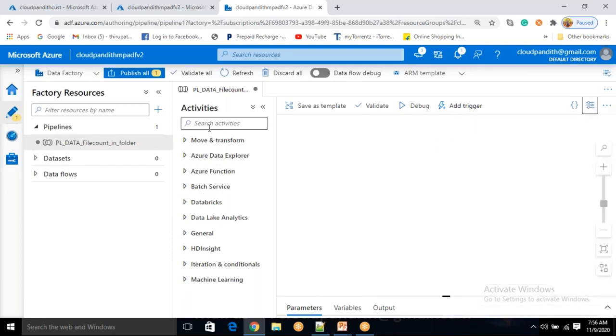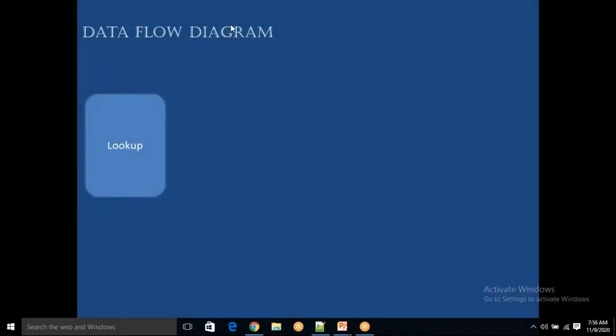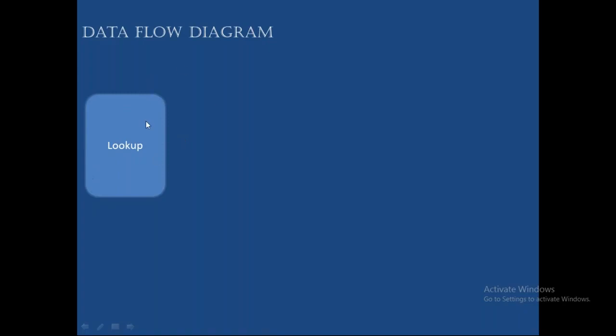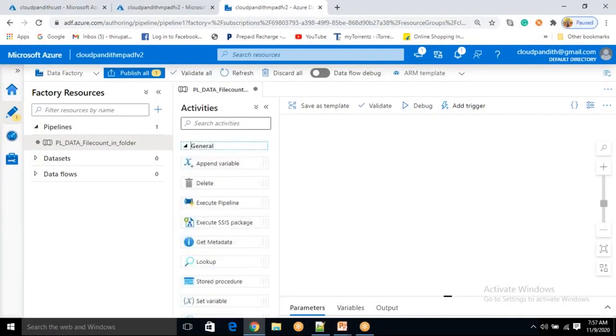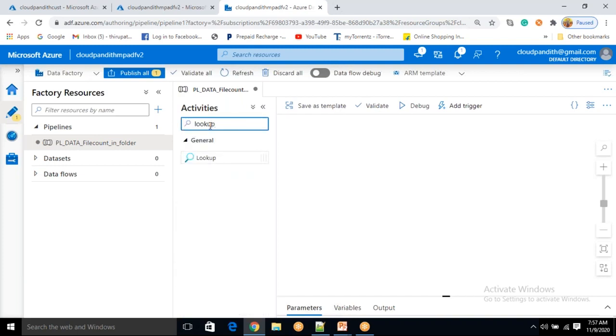Now, first thing that we want is we need a lookup activity, if you remember. Okay, let me just take you through that particular slide. See friends here, I have a lookup activity. I need to use the lookup activity as per our data flow diagram. Now come here. So I am in pipeline. I want to use lookup activity. That lookup activity will be there in general, but you can also search here to find that lookup. Okay, drag it.